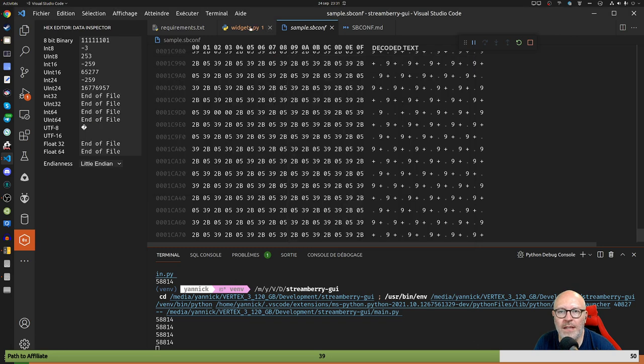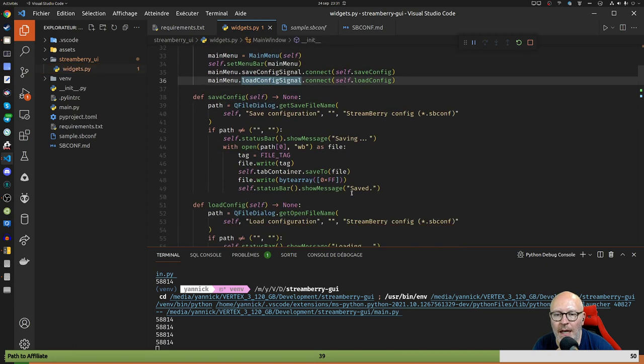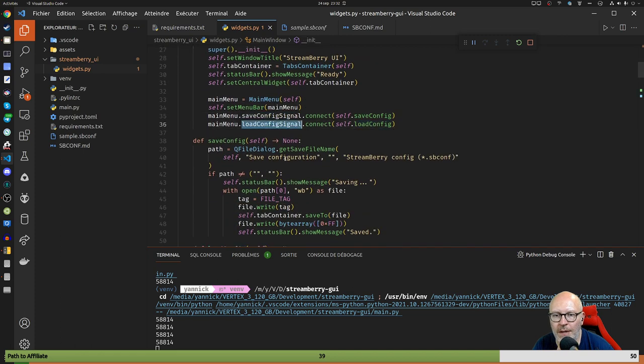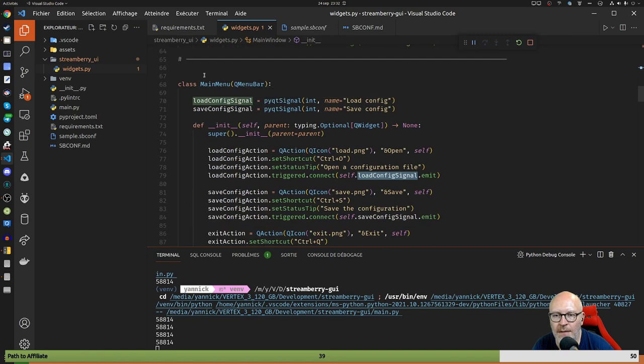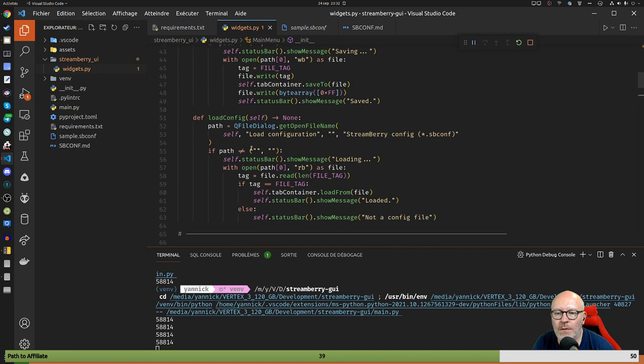So let's dive into the load function. So I'm on my main window. I have subscribed to the load config signal, and I am going to call self.loadconfig on the main window. And the load config signal is a signal that is defined in the main menu, and it is emitted, sorry, when the action is triggered, and this action is the open a config file menu item. So, main window, load config.